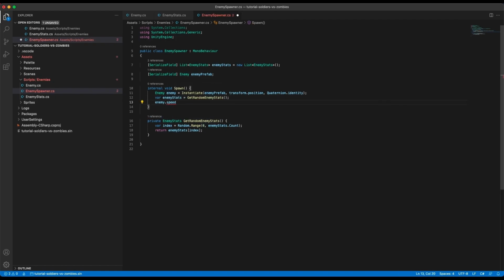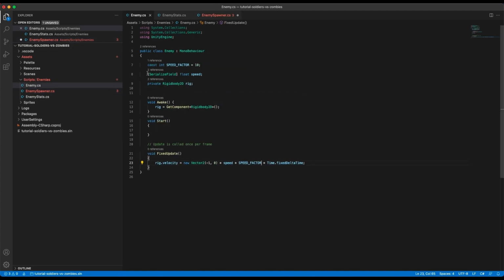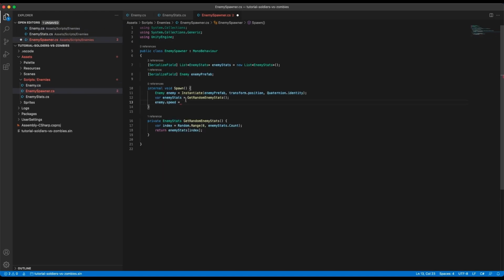We don't have access to speed from here, so let's change the access modifier of it to internal in the enemy script. Okay, now going back to the enemy spawner, it's possible to access the speed attribute and set it with the enemy stats value.